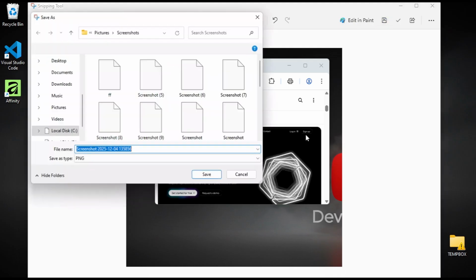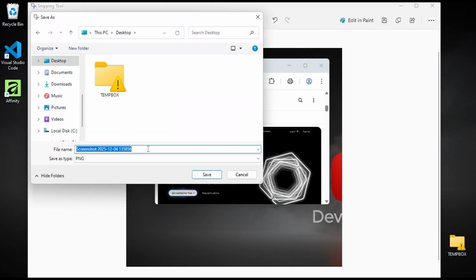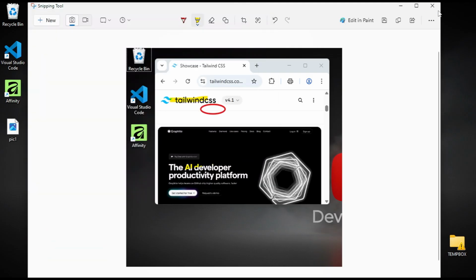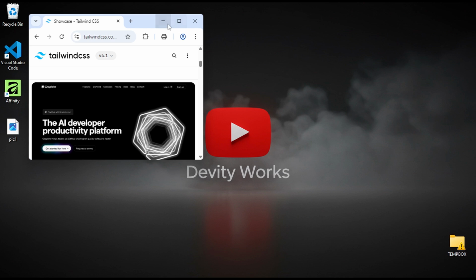When you're ready, click the Save icon in the top right, choose your location, name your file, and hit Save. Done! Your screenshot is saved exactly where you want it. No print screen key needed.